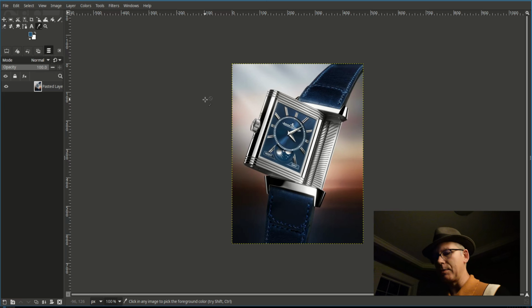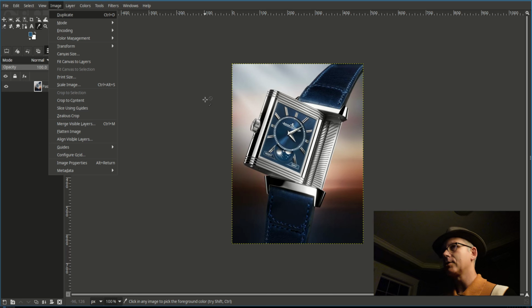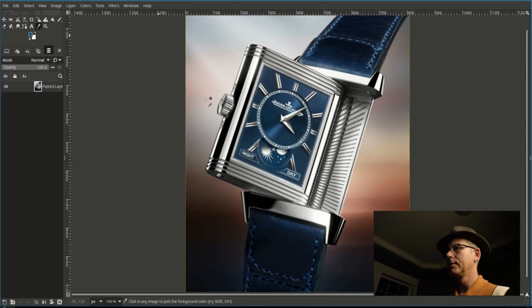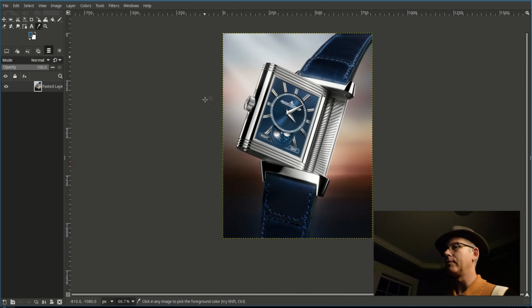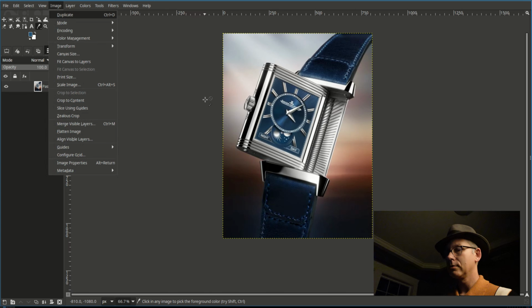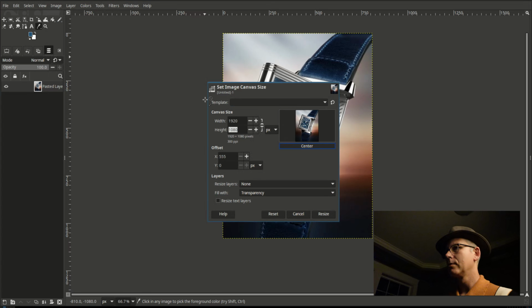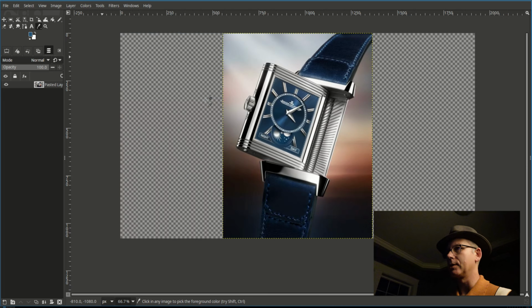And I have all the hotkeys memorized. I use the Alt key with others, so Alt-I, Alt-S, and then I'll tab to get to the height, 1080, Alt-S. All right, so now we have the height. And then I go to the canvas and I go to the width, 1920, center it and resize it.